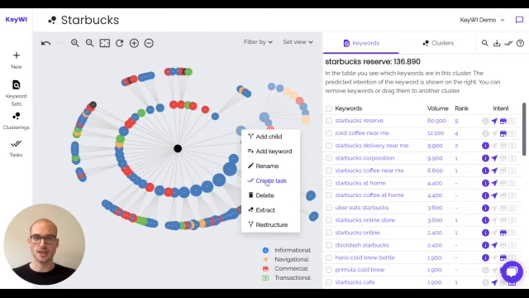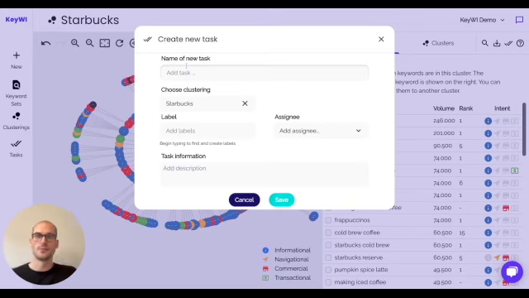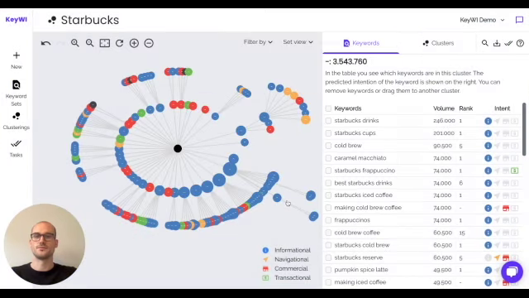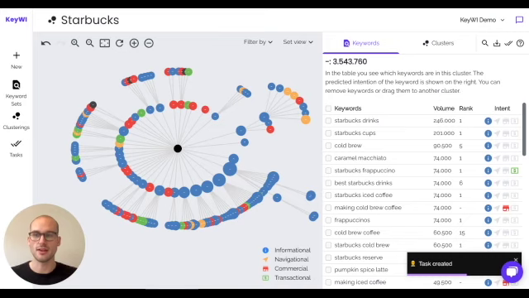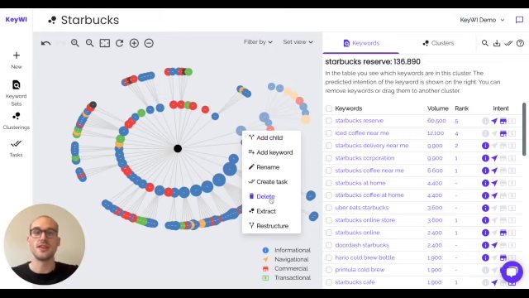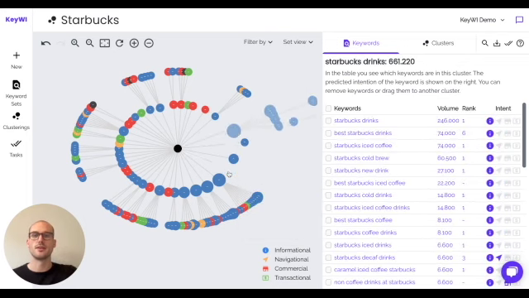You can create a task out of a cluster. So you can say, okay, write a blog, for example, add labels, content. It's going to be an informational blog. Now a task is created, and you will see it in the task overview, which we get to in a minute. You can also delete clusters. Clusters might not be relevant in this case, so you can delete them if you'd like.